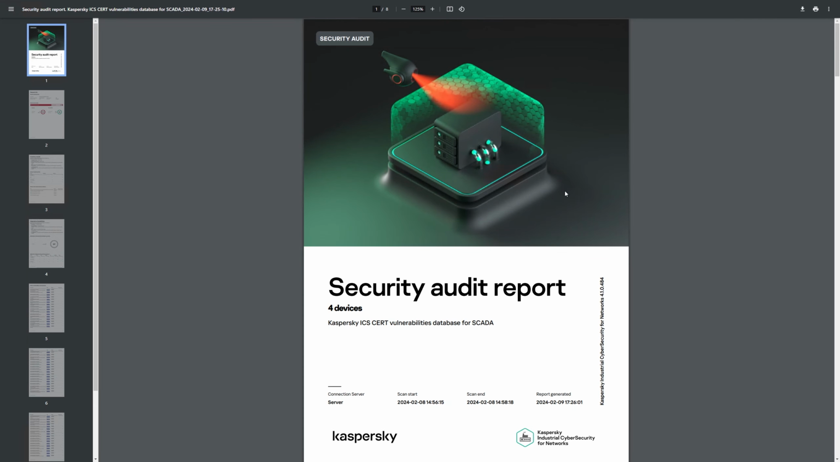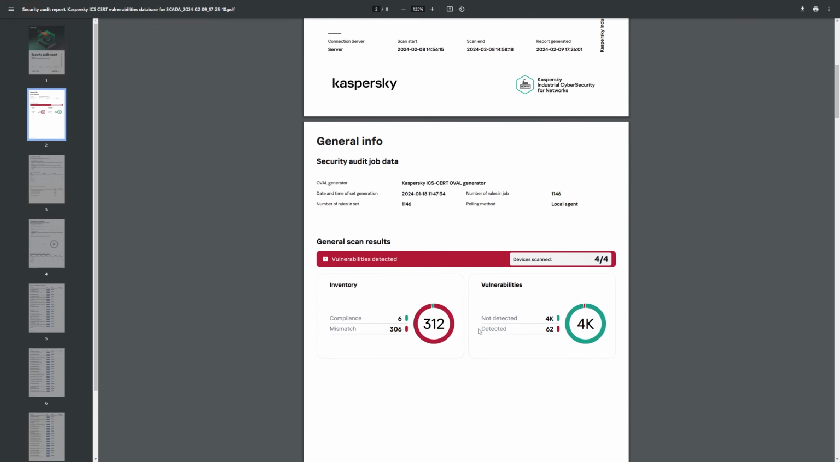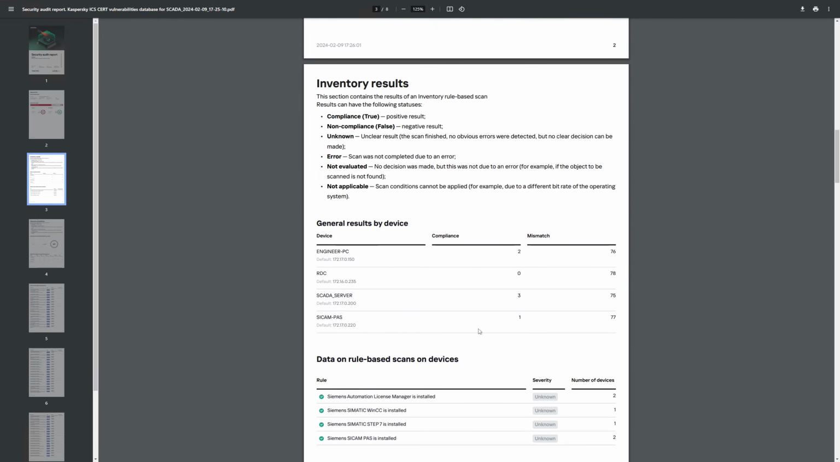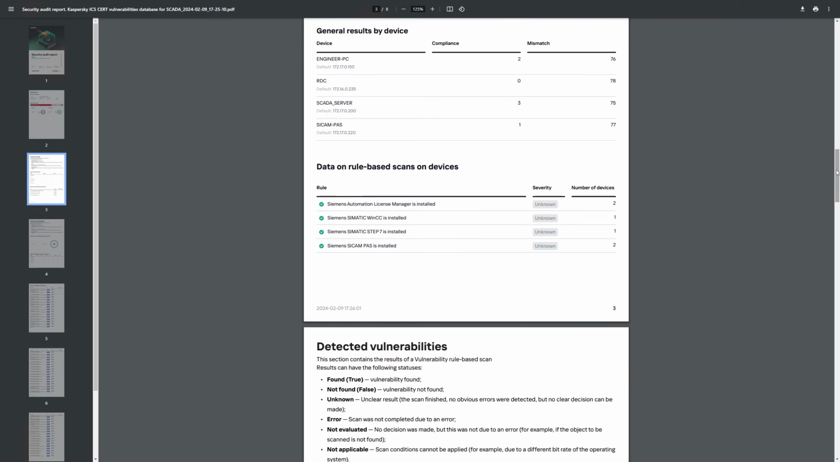Here is a security audit report created for 4 devices, which is based on the Industrial Software Vulnerabilities database provided by Kaspersky ICS Cert. In the first part of the report, we can see general information and inventory results. Next comes a list of identified installed software, followed by a large section with information related to found vulnerabilities.